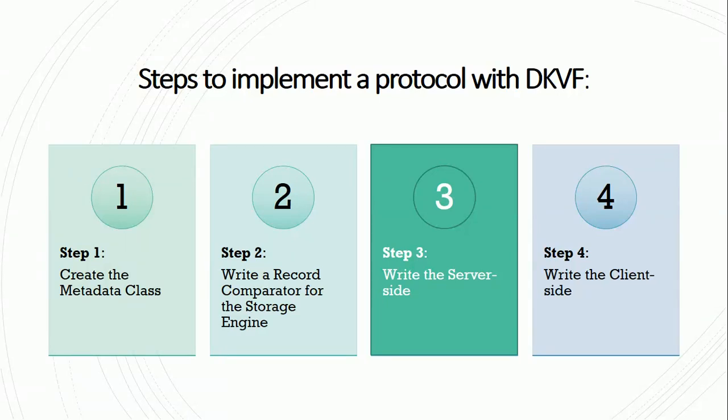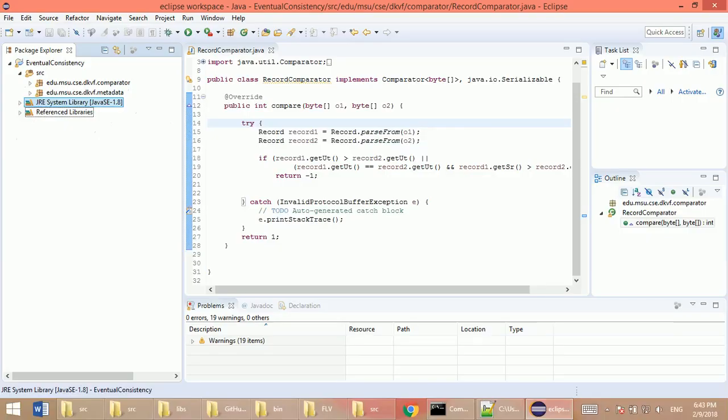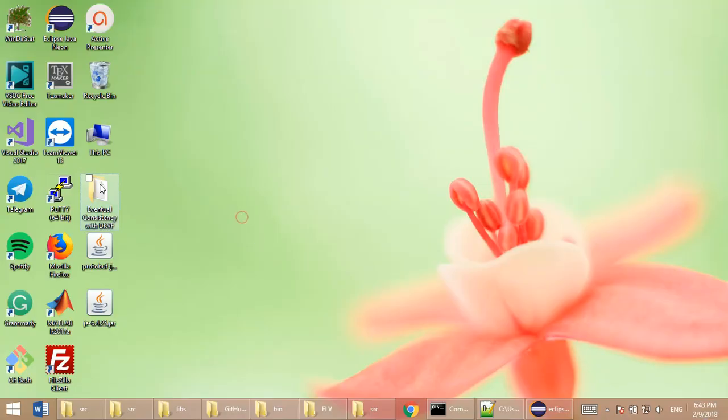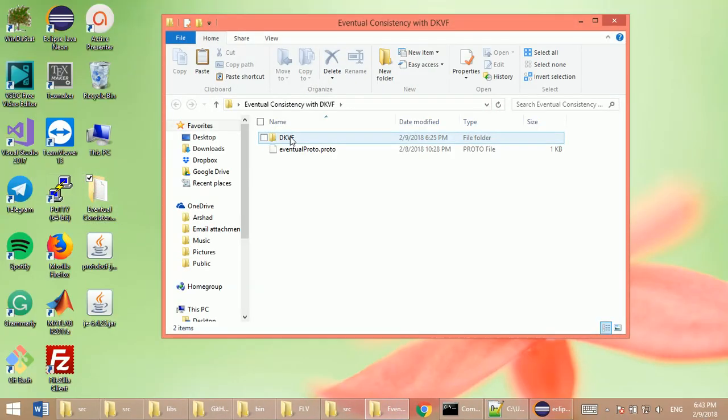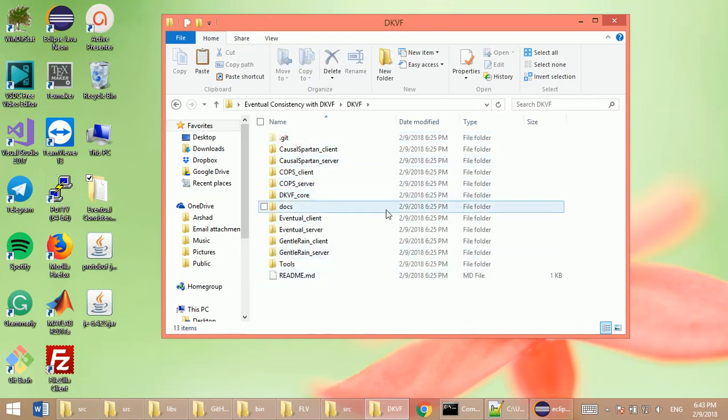So in this video we get to the interesting part, which is writing the server side of the protocol with DKVF. To implement the server side of the protocol, the first thing that I need to do is obtain the code of DKVF from the repository. I have already done that, and so I have a copy of the repository in my working directory.